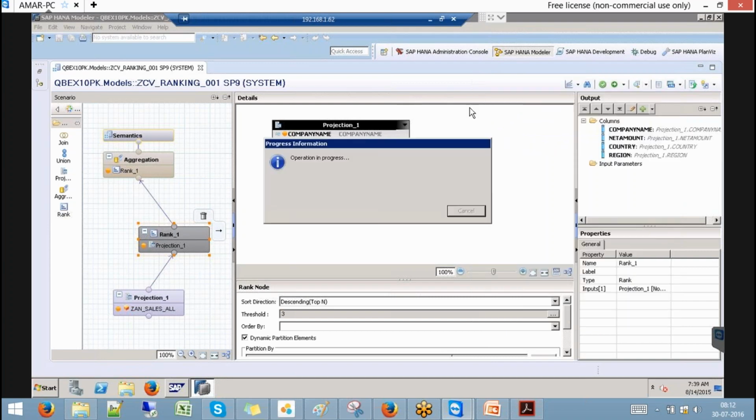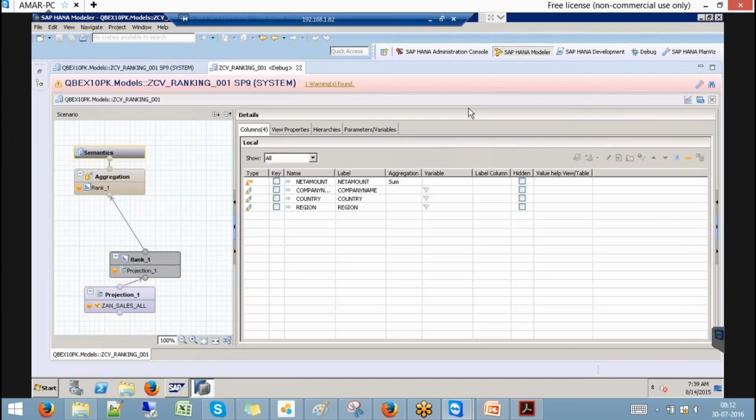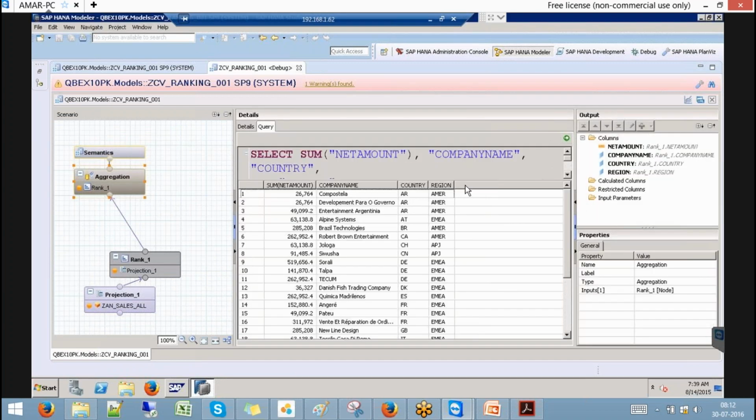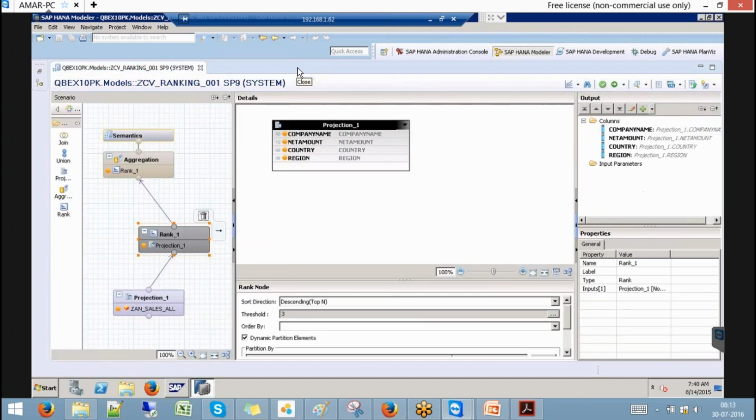then it will show for each country. See, for each like this, that is called dynamic partitioning. So based on what you drill down, you want to see top 3 for that, then you will enable dynamic partitioning.